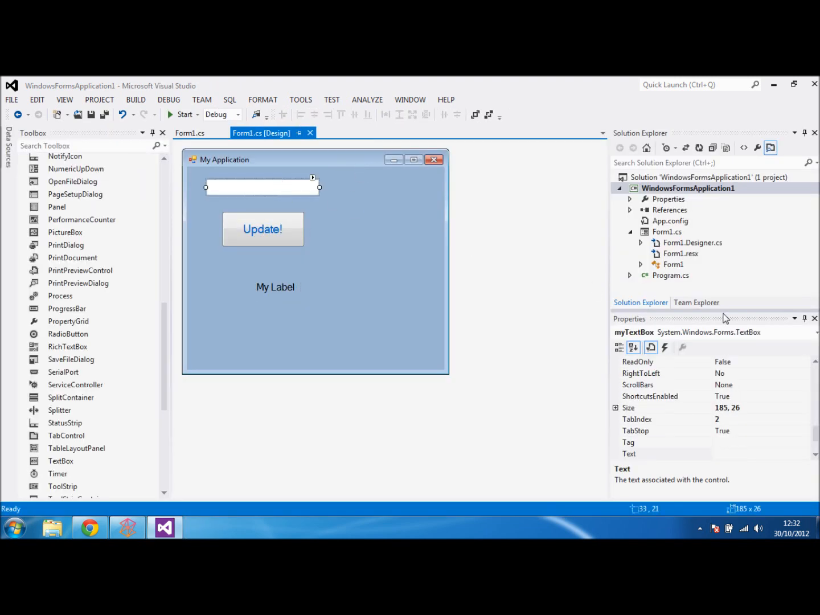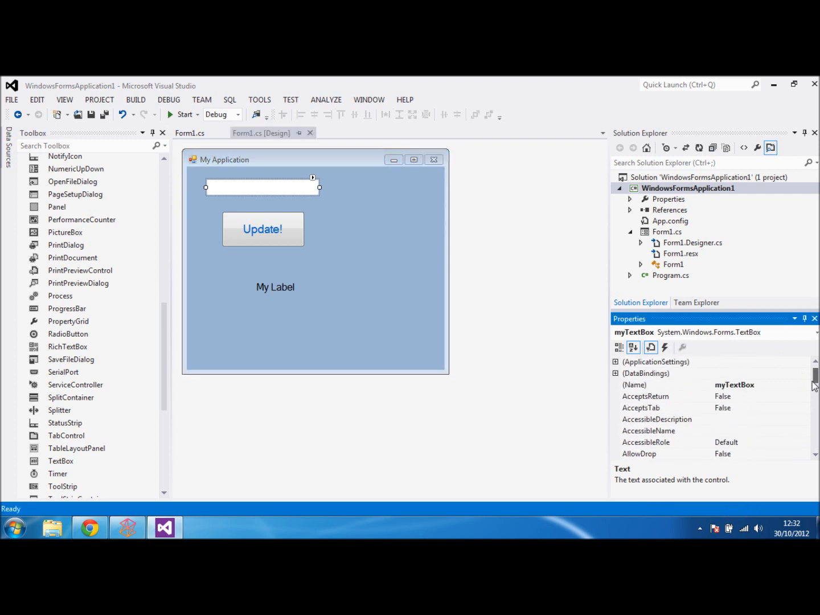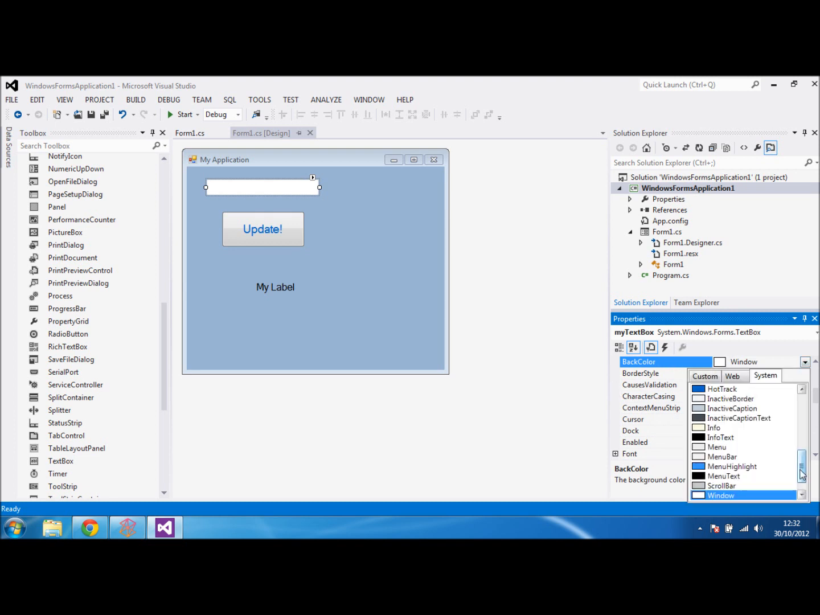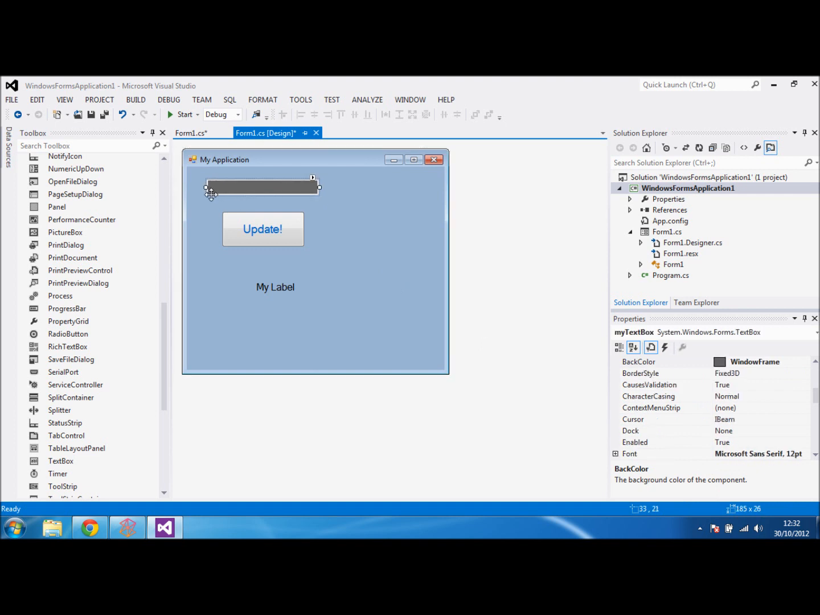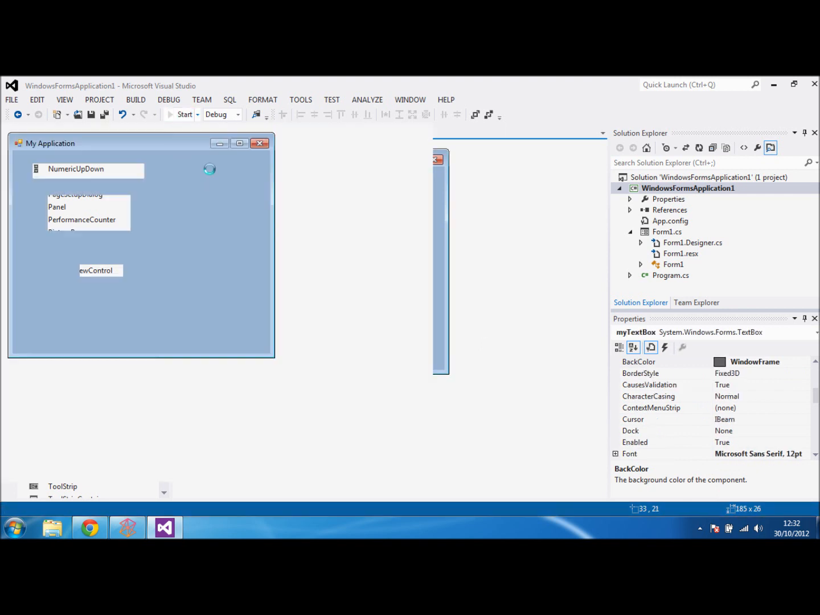You can obviously do the same thing with the text box. These are the kind of things you want to play around with. When you want to make it look good, you just want to start messing around with the colors of the text box and things like that. So the background color here, just change this to, I don't know, what should we go for? Window frame. So there we go, our text box color is now changed to a darker background.